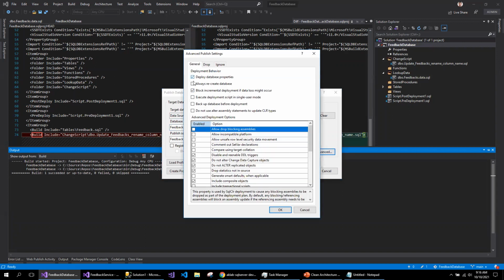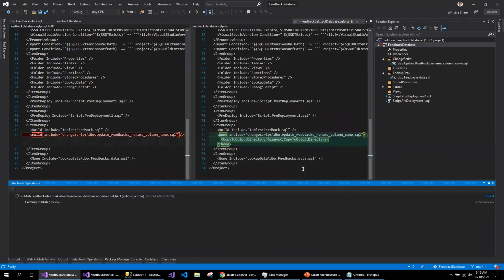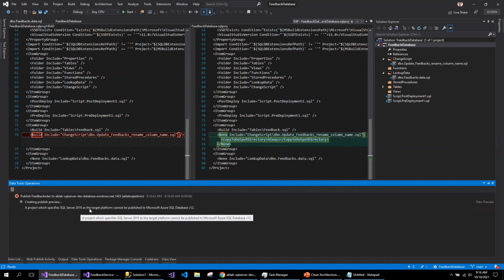You can click on advanced if you want to recreate. Sometimes this is useful, but since I'm publishing for the first time, that's not the right option. I want to see what the error is. It says that the project which specified the SQL Server 16 as a target cannot publish to the Azure SQL.